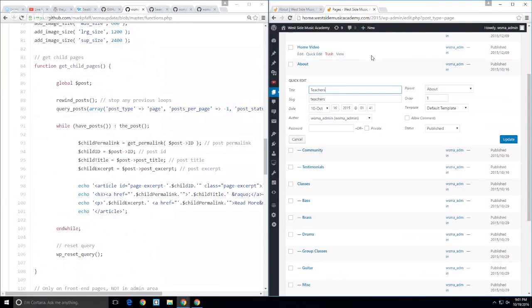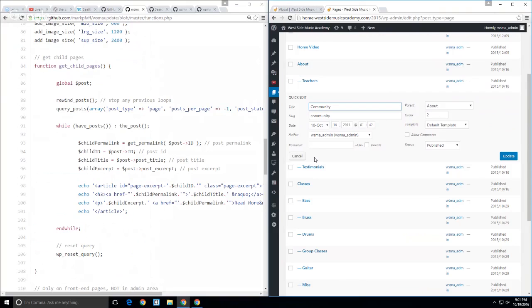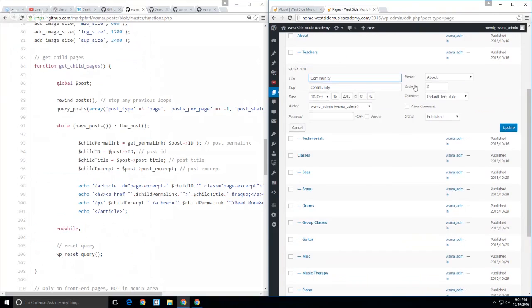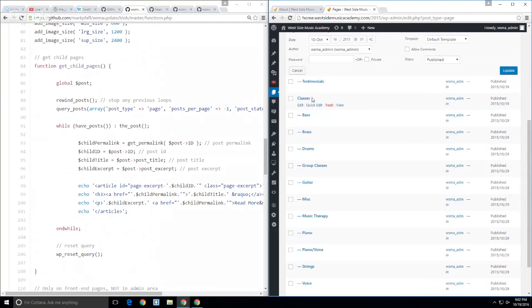Yeah, so on any of these, you can do quick edit. Then it shows you a little snippet of what's going on. So again, community's parent page is about. In quick edit it says teachers, about, so it's already underneath about, so you don't necessarily need to edit to see that. You're right. And that little dash shows you.